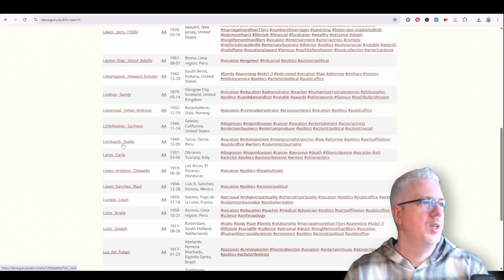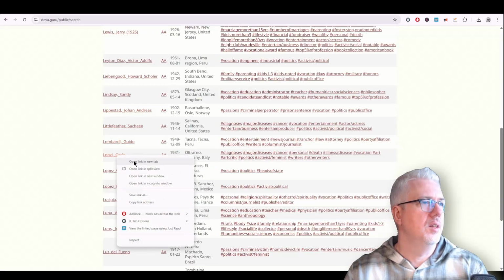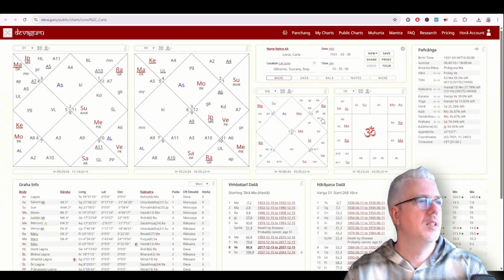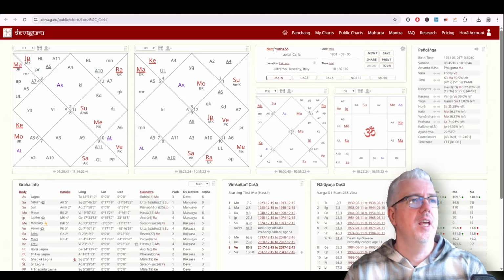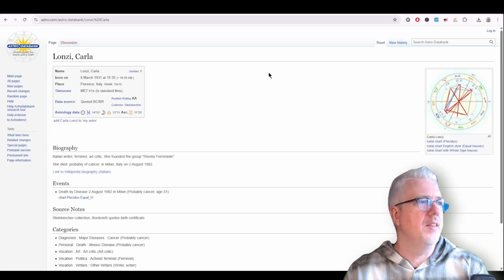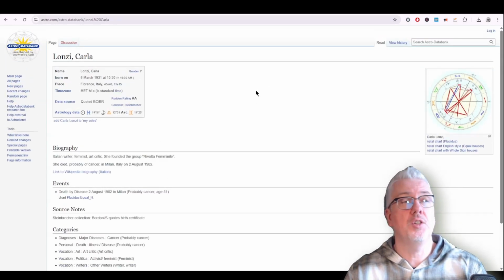Let's do one more just to validate. We'll do this Lonzi Carla. Dispositor here is either going to be Rahu or Saturn in the case of dual lordship of Aquarius. We're going to favor Saturn, and here we can see Saturn is in the eighth house. And so from here, if I want to know more about this individual, if I don't know about them, I can click on name, and then that will bring up the Astro Data Bank entry.